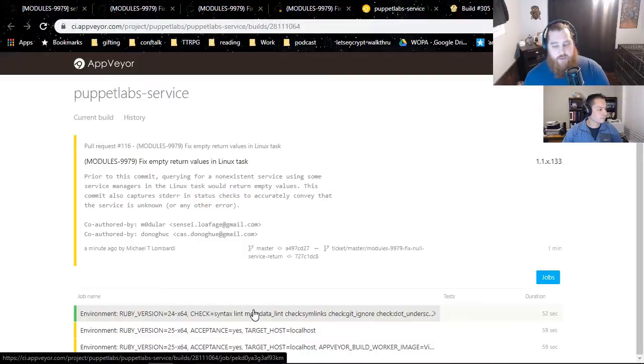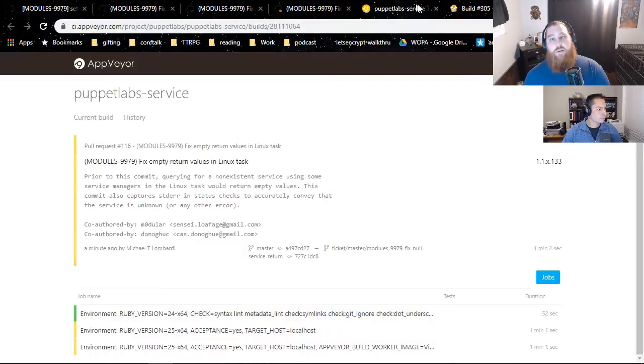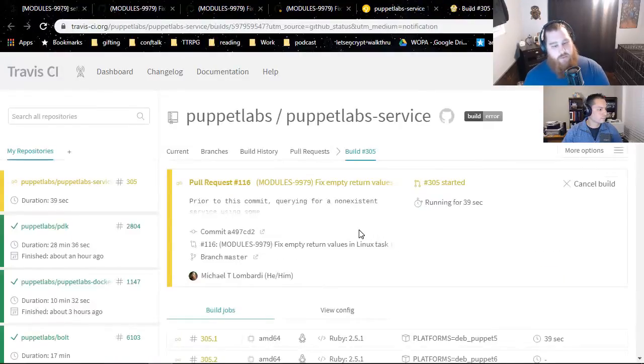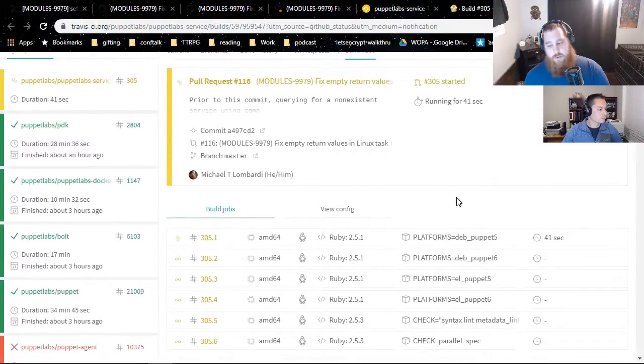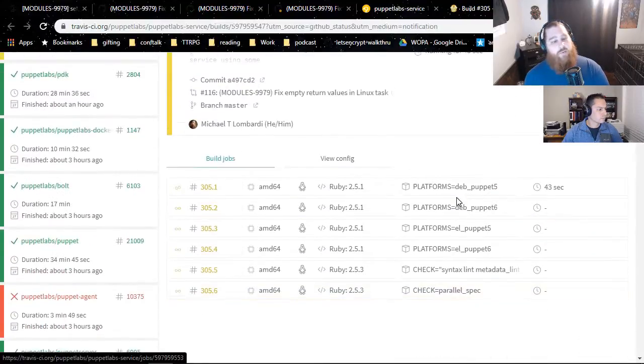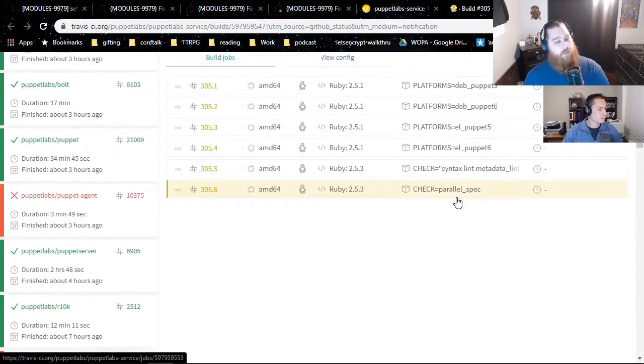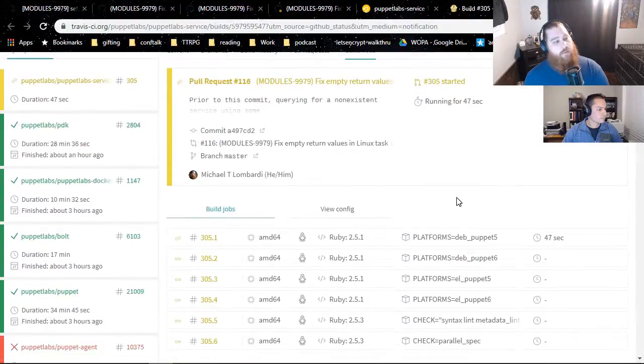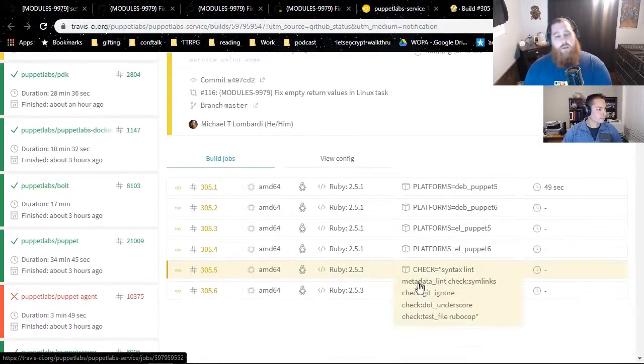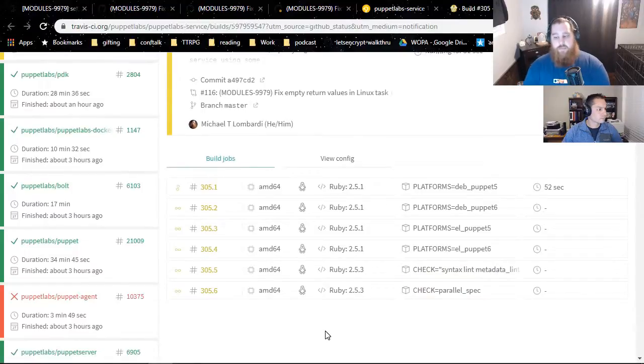It looks like the static check passed. Let's see what's going on in Travis. Travis, we're waiting for builders. Looks like something else is probably building right now. And then this is going to go through the same set of checks, of course.